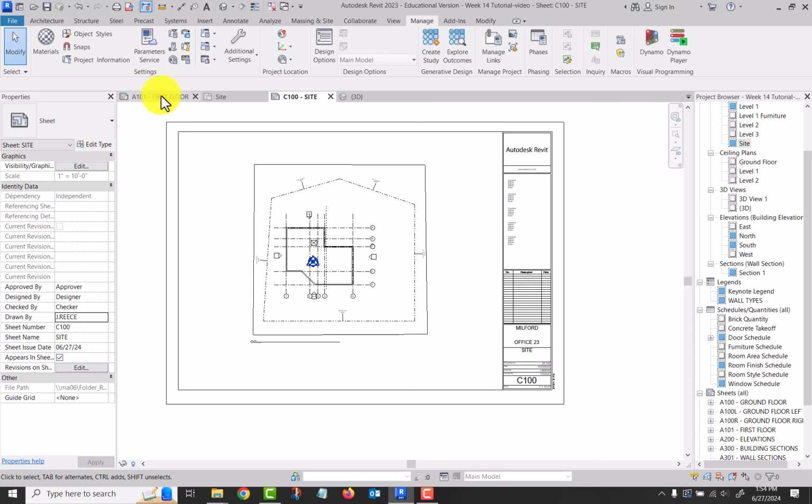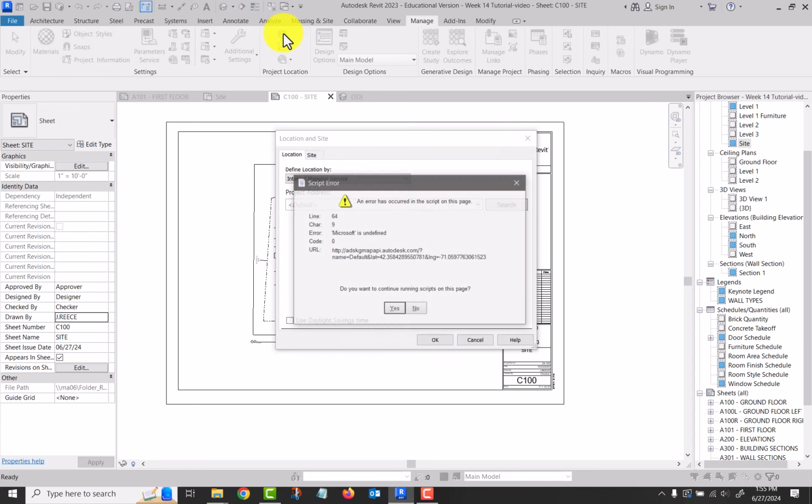Now, project location, right here. Oh, wrong one. The top one. I want to go to Location. This sets the geographic location for the project, where it's located on the surface of the earth.